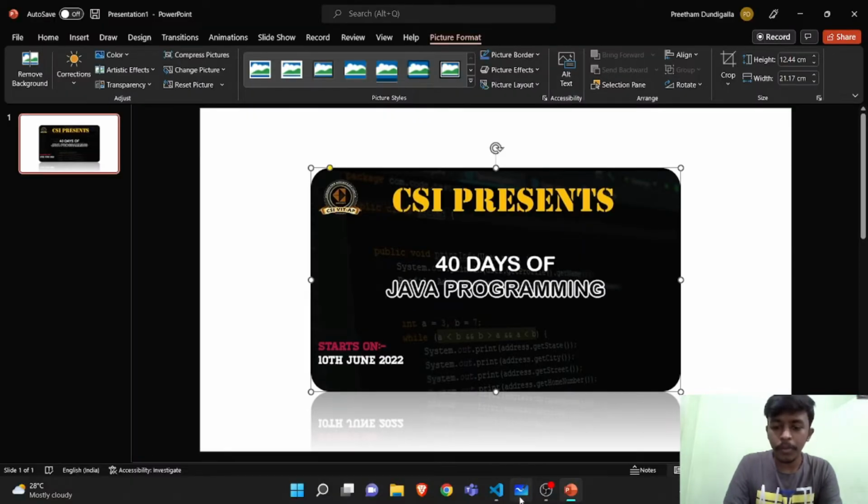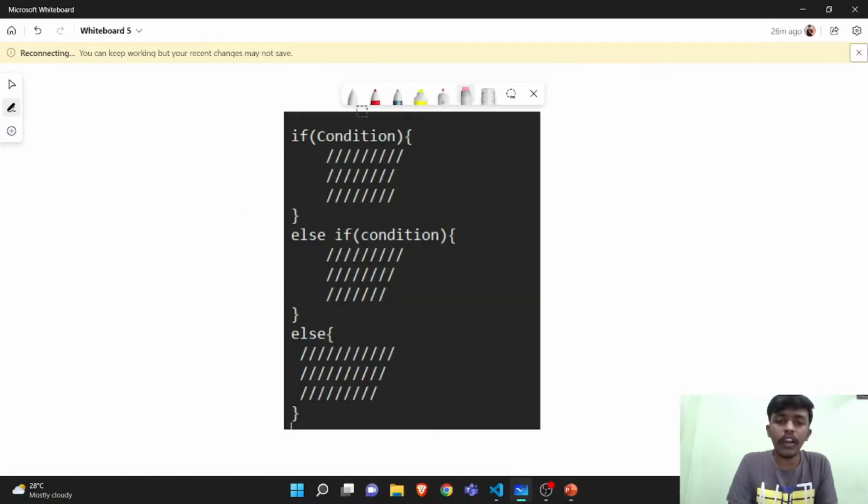So let me open my whiteboard. Look at this picture. At first, this will be the syntax of if and else conditions. First you will be writing if, followed by the respective condition and this curly bracket, and this curly bracket will be closing here. In between this opening curly bracket and closing curly bracket, you should give a certain block of code.